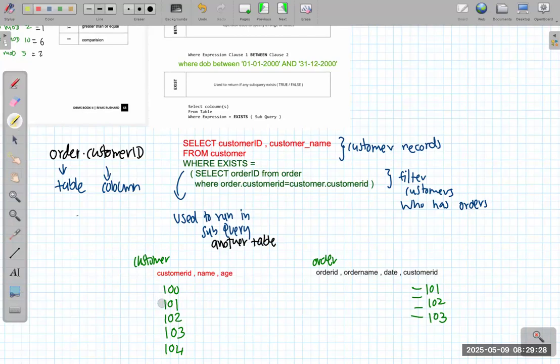Pick only these customers, those who have placed the orders. Did you get my concept? We are not picking all the customers. We are picking the customers who have orders, because EXISTS checks that.